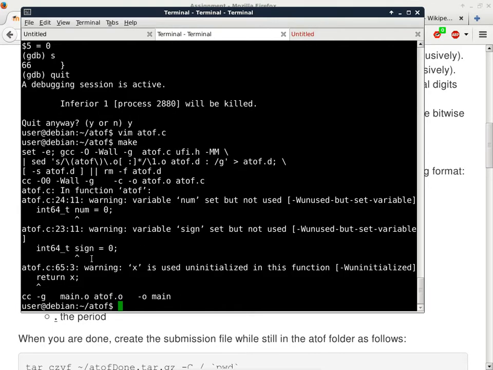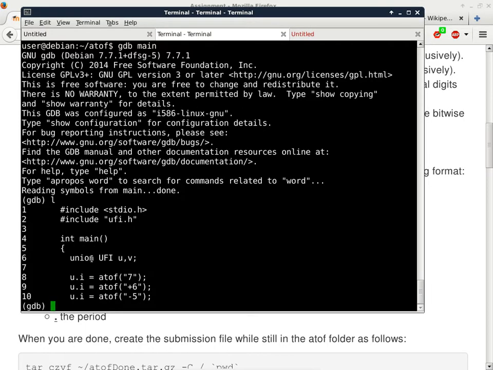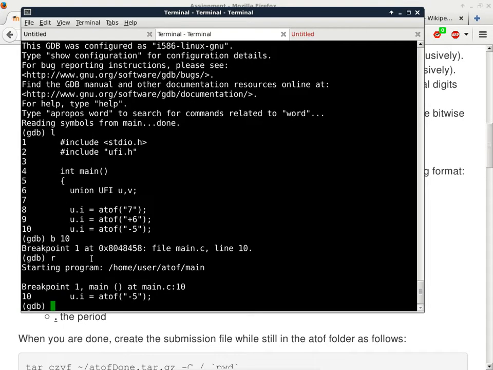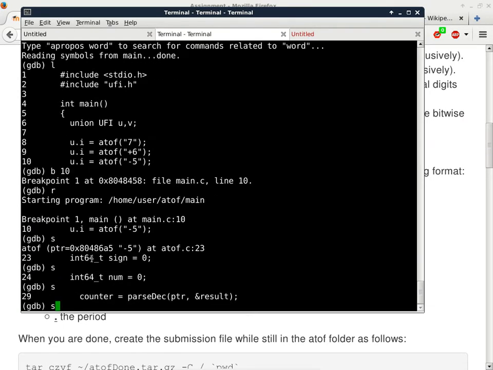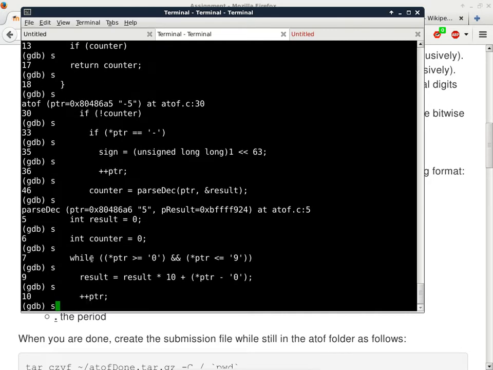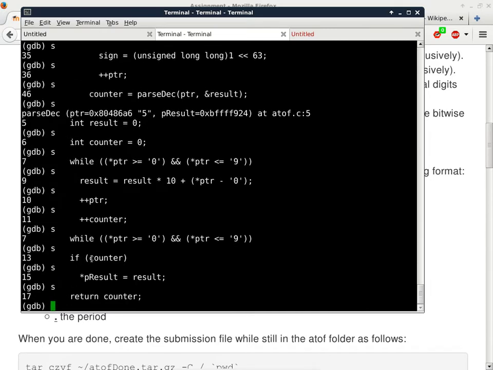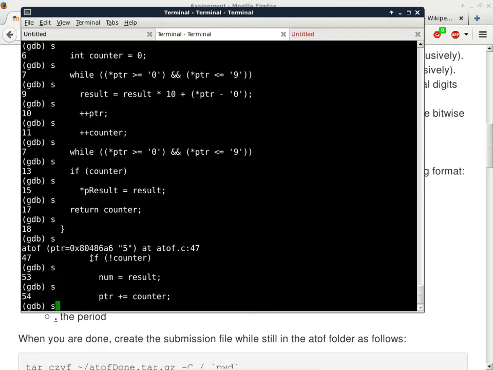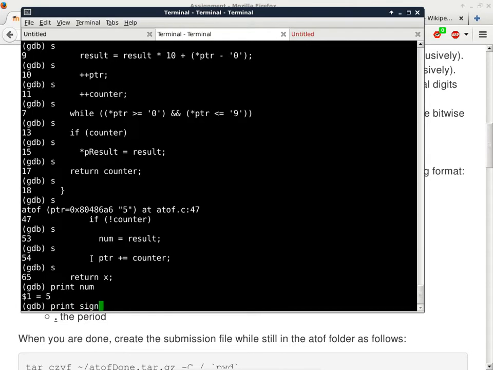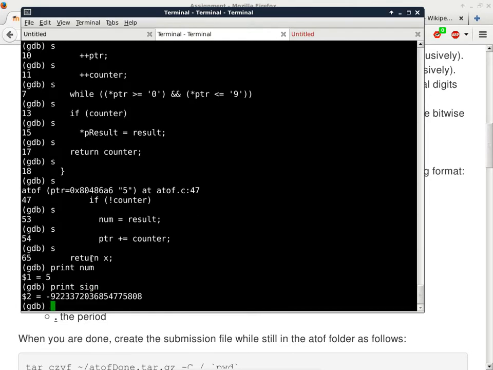So make again, GDB main, and this time I'll just put a breakpoint on line 10 because the first two cases are not going to be important. Single step. Now, if you don't want to step through all of this stuff, you can just locate the correct place to put a breakpoint, which is right about here. Okay. Print num, print sign. I'm good.